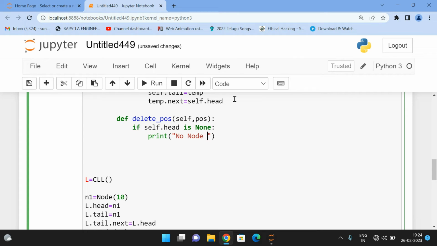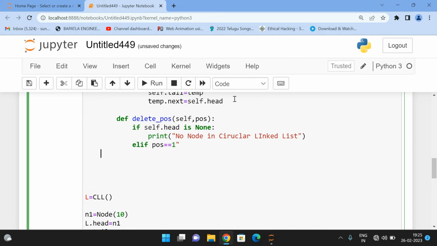no node in circular linked list, right? And also we are checking for one more condition. If position is equal to 1, we need not write any sort of code. Simply you can call the function delete underscore begin.